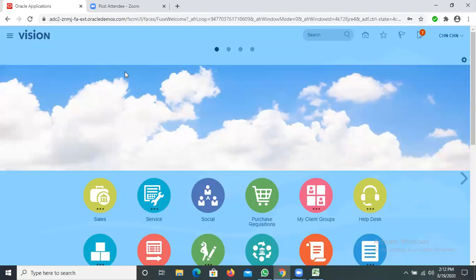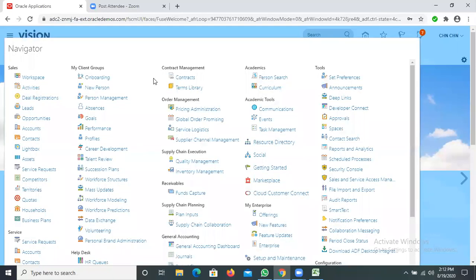See, navigator, I told you. For creating a user, in the Navigator, under Tools, Security Console. Okay. Now we are in the sysadmin. Already we have created the implementation user.